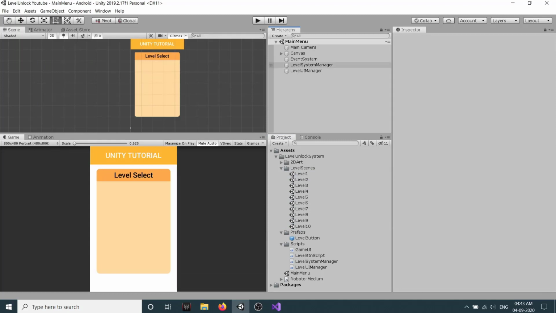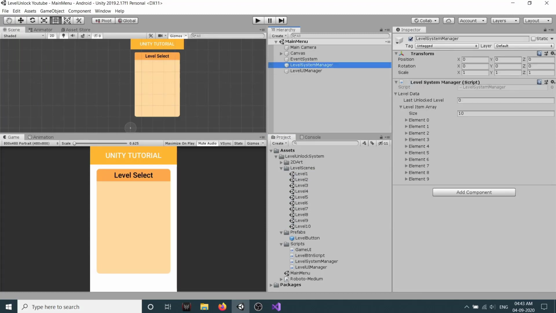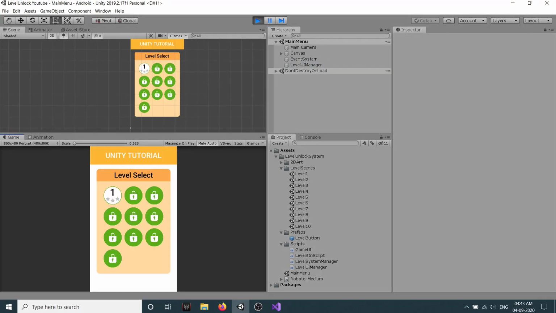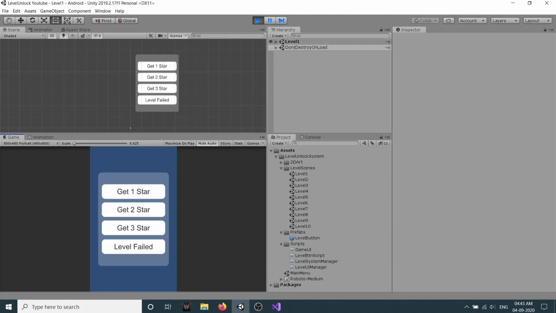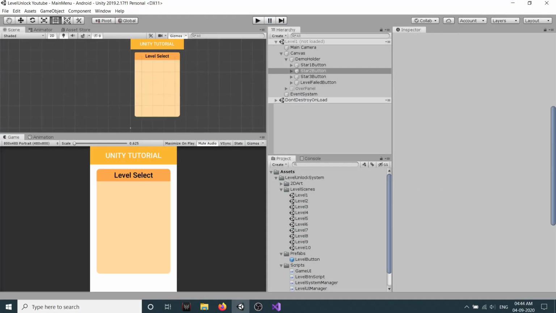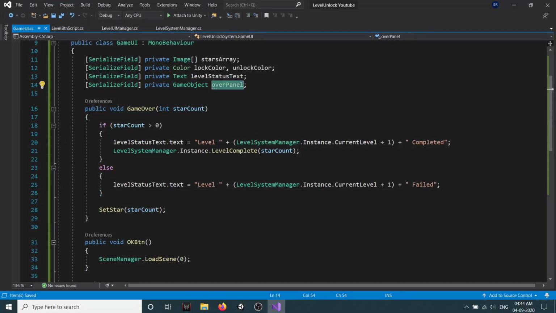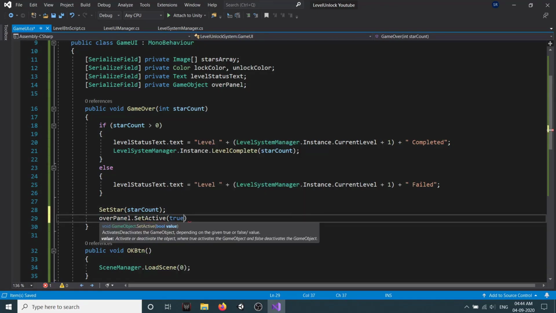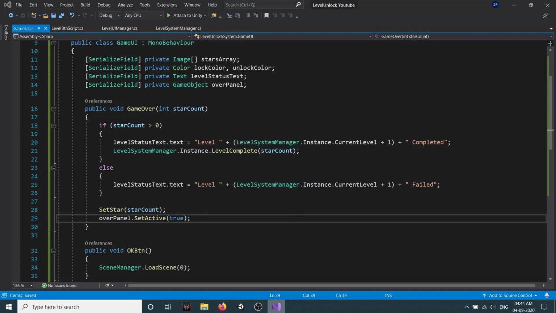So if I click on play, let's say if I'm missing anything, no. Okay, let's click on play, let's see what happens. If I select this level first button, we go to our level 1. As you can see here, we are at level 1, and let's say we click on get 2 star. Okay, nothing happens. Okay, one thing guys we forgot, that is to activate our over panel. So overPanel.SetActive(true), okay, in our game over method.